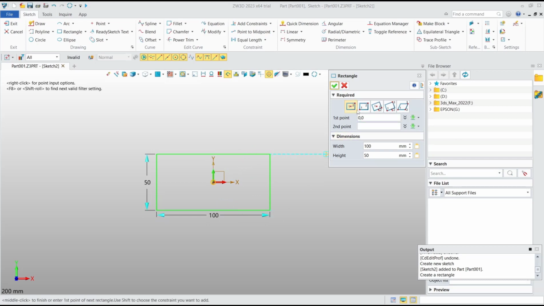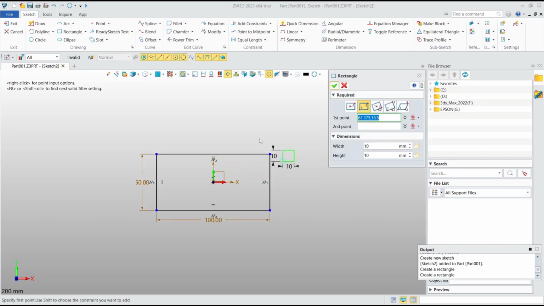So the second, we draw a rectangle by corner point to corner. You can click, like I will click from this point to here.